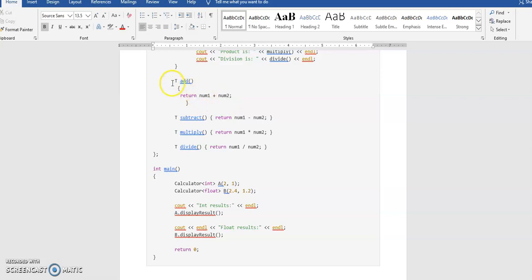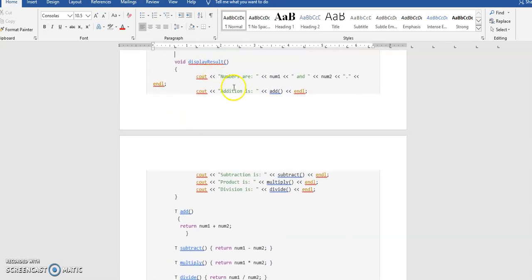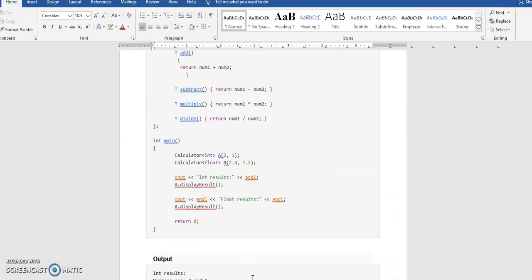3 is an integer data type. We need not specify integer here, since a generic data type is given. So that will be returned here and printed as output. Addition is 3. The next is subtraction, where we call a subtract function. What will this do? Number 1 minus number 2, 2 minus 1, which is 1. For multiply, it is going to multiply 2 into 1. For division, it is going to do 2 divided by 1. All this will happen when you call these functions using an object. Now when you use the B object, with 2.4 and 1.2, what will happen?